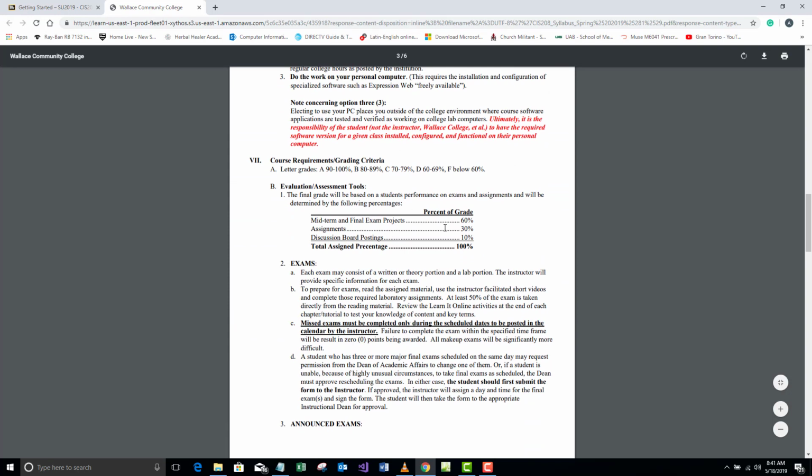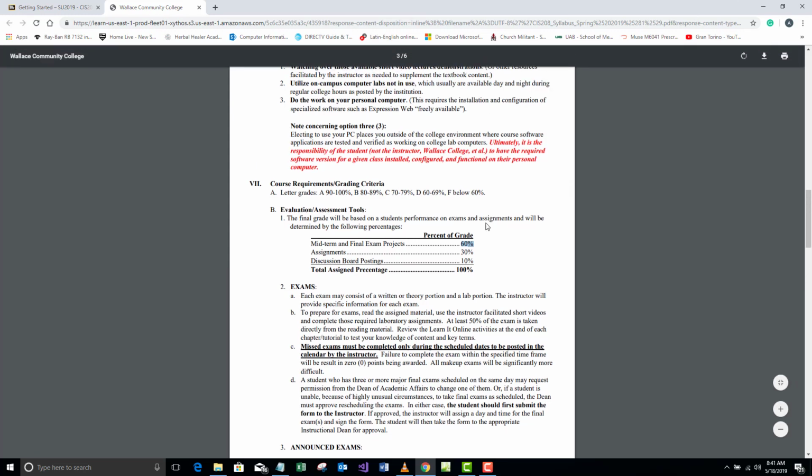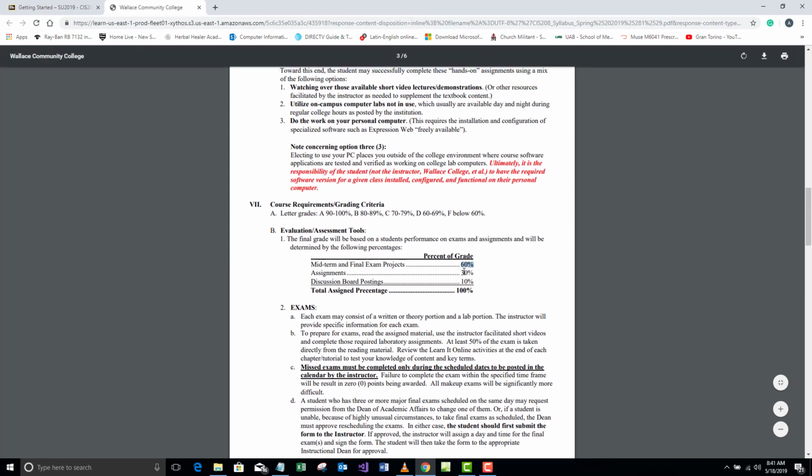Here are your points. This is how the course is going to be graded. The midterm and the final exam projects are 30% each, 60% total. All of our proctored exams in online courses at Wallace have to be 60% of the total grade. So that's why those are so, and you can see that you'll need to work on them pretty heavily. And you'll have plenty of time, I think.